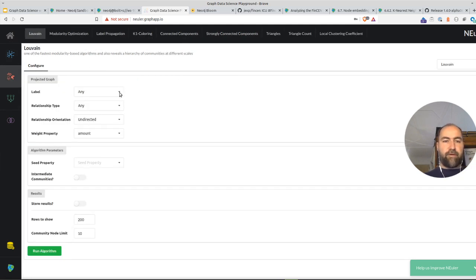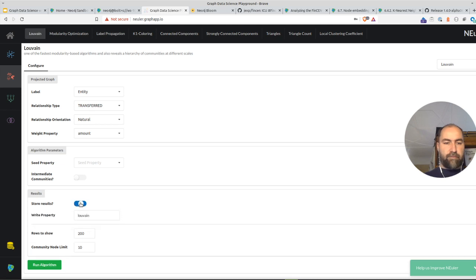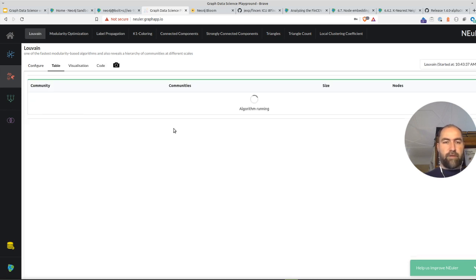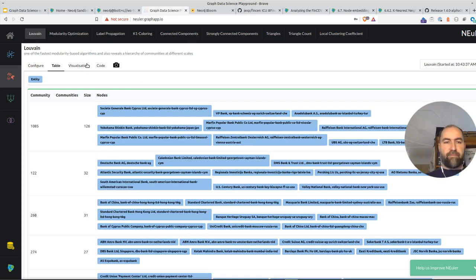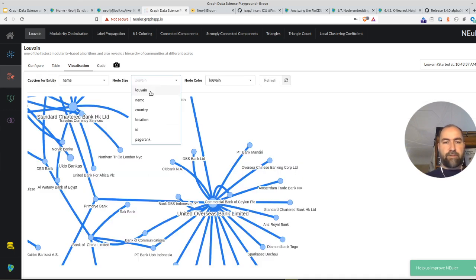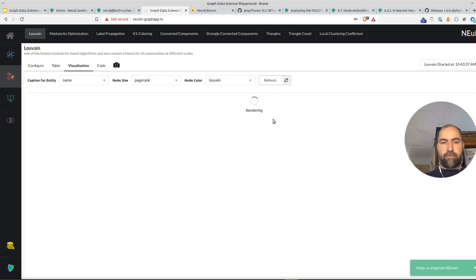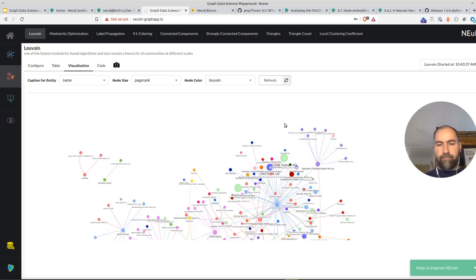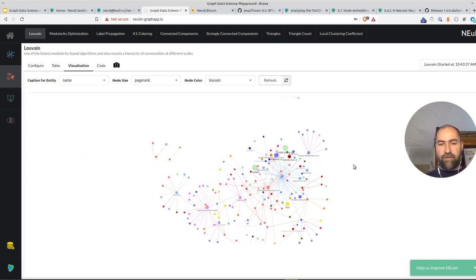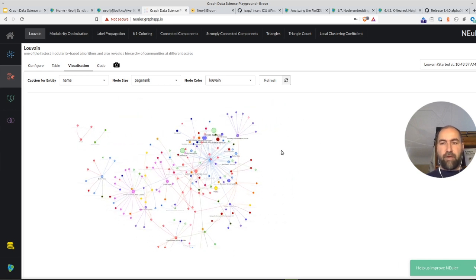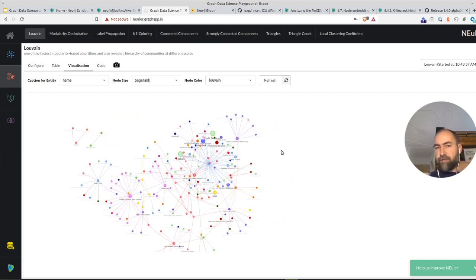The same we can do for clustering algorithms. So in this case, we have Louvain. So we can pick the same: entity, transferred, and the amount property. And we want to store this under Louvain. And if we run this algorithm on the data, we get results back as well. And the visualization looks like this. So we can actually use PageRank for the size and Louvain for the color. And if we do this, we should have a more colorful representation, which has the different clusters. So this is only a subset of these. So we can also pull this all into Bloom. So that's two parts where we can run traditional graph algorithms on the data.